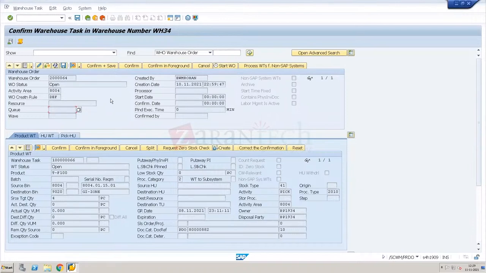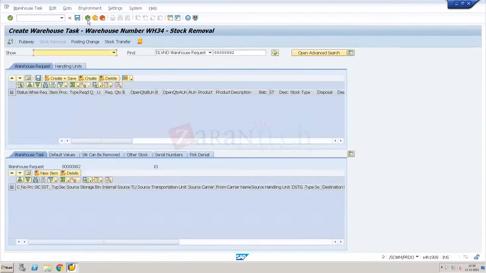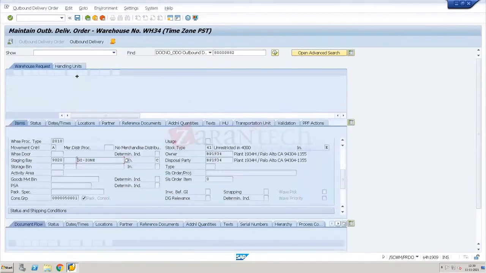Now the queue, you have maintained the queue. We cannot read the config again without deleting the task. No, we can't delete. We'll have to cancel and recreate. My aim is to execute this task on RF, because EWM pickers always use RF. That's going to be our main process. So let me cancel the task and create it again. I could have manually assigned the queue here, but let's also test whether our config is working or not.